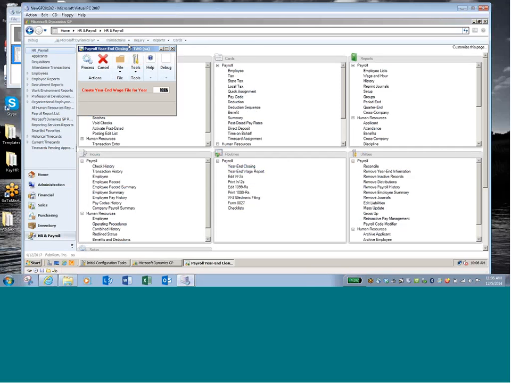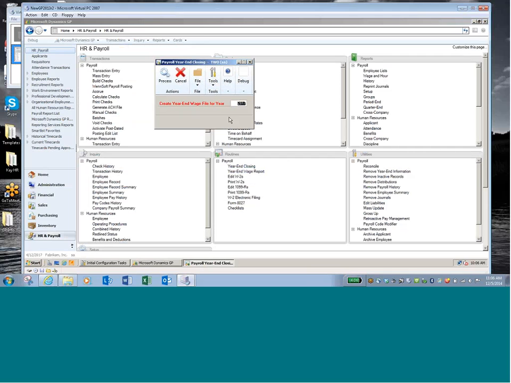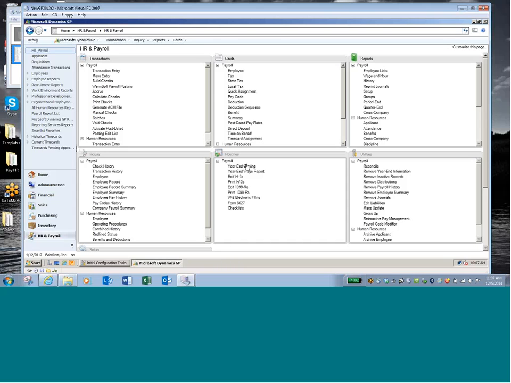So this window comes up, and it's telling you to create your year-end wage file for the year of 2017 because I'm in a sample company and it is that year. And then I can click on the Process button. And I've already done this once, so I'm not going to do it a second time. But we just go through the Process button. It goes through, grabs all the information from all the employee records, all the W-2 information that it needs, and it creates a year-end wage file, which is the next step here, the year-end wage file report.